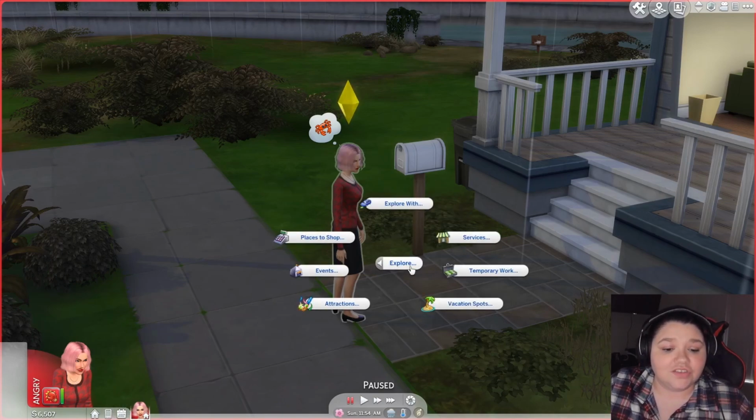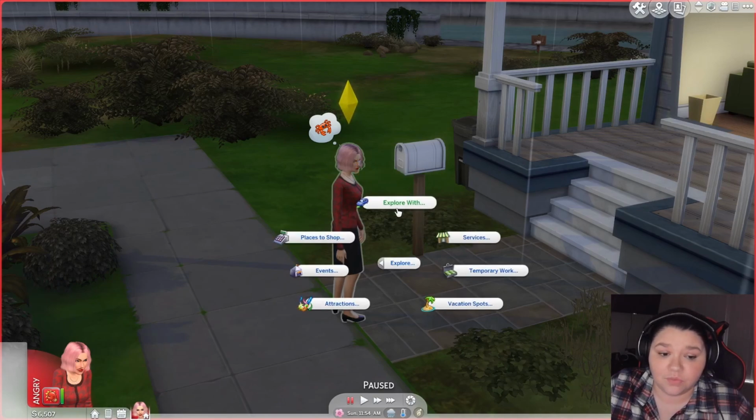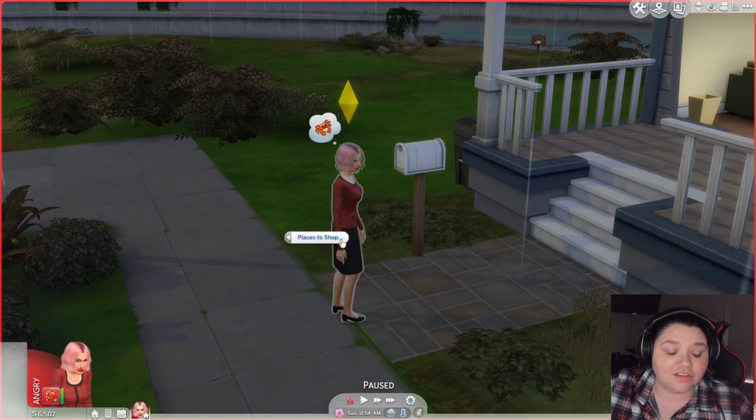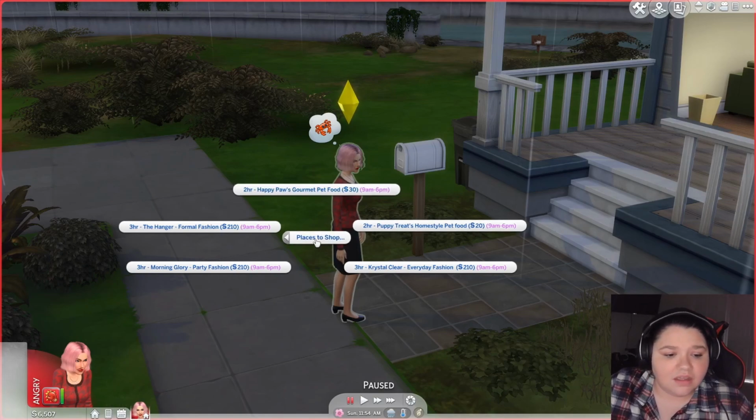That's really neat. So everything you do, depending on what kind of mod, usually they'll have moodlets and stuff like that. So now you have all this. So you can do temporary work, vacation spots, attractions, events, places to shop, services. You can even explore with someone. So you can do all this stuff with someone. And there are times that you can go. So this one's from 9 a.m. to 6 p.m.